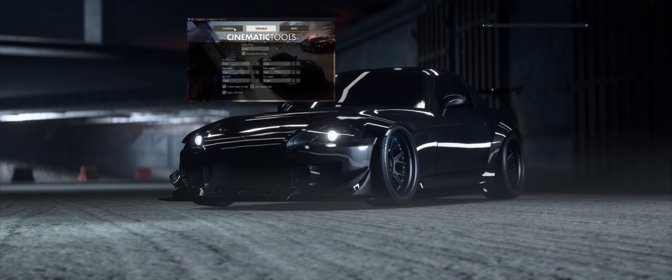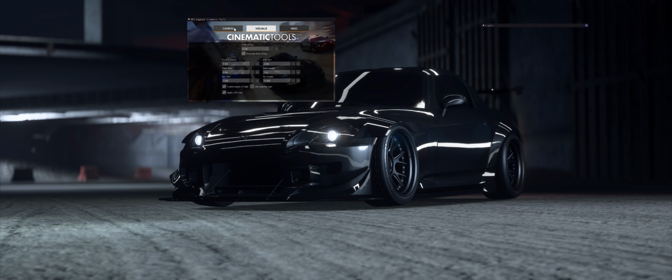I'm not going any deeper. Focal distance is annoying and you kind of just have to learn it yourself.